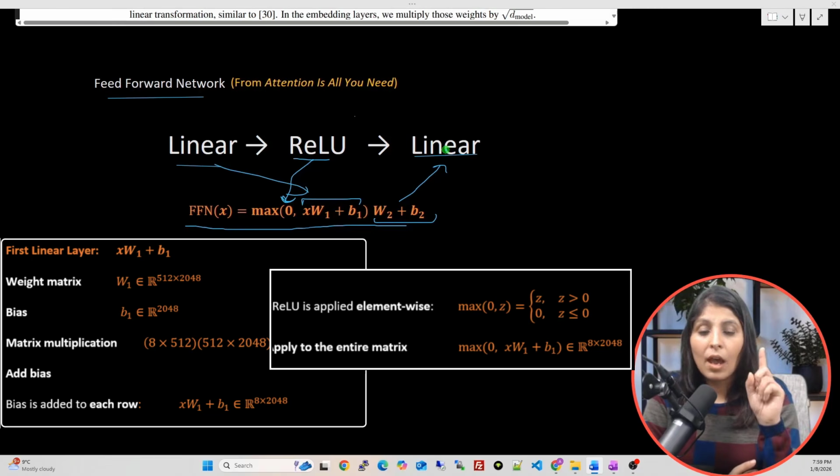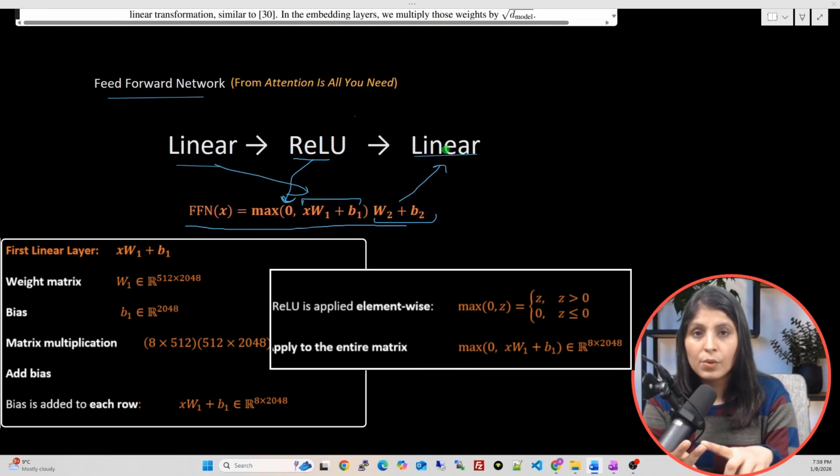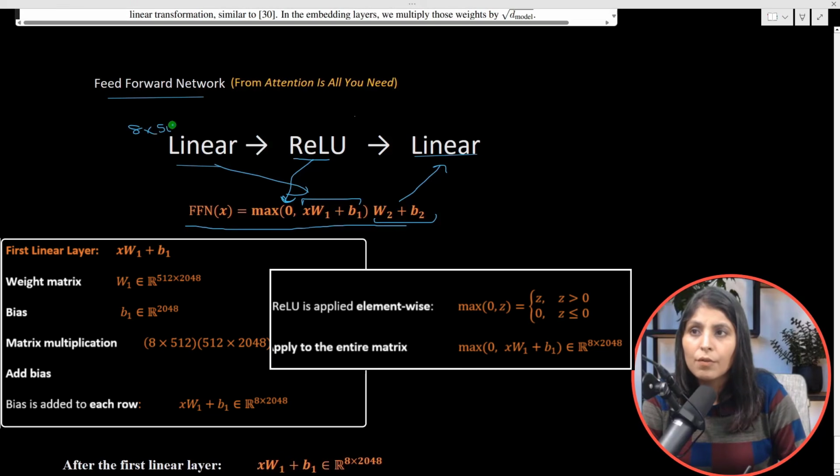Now guys, remember I have told you that each sublayer of encoder will produce the output of shape 8 into 512 because encoder output should be of shape 8 into 512. Why? Because the input of encoder is of shape 8 into 512 and the input and the output of the encoder should be of same shape. So now the second linear layer will again make the matrix 8 into 512. See guys, what is the input to this first linear layer? The matrix of shape 8 into 512.